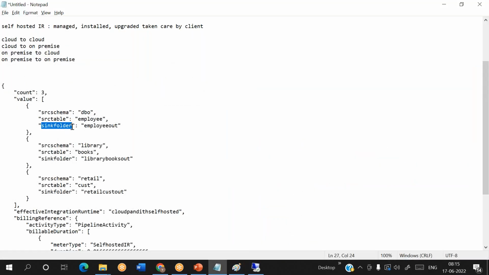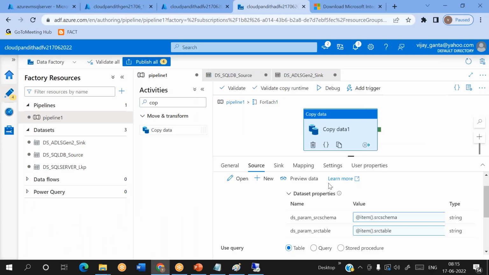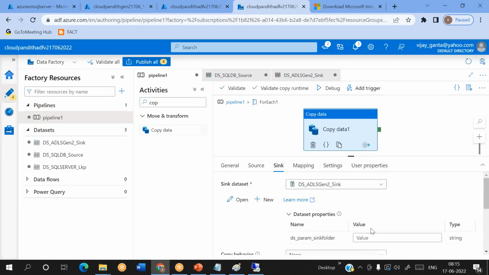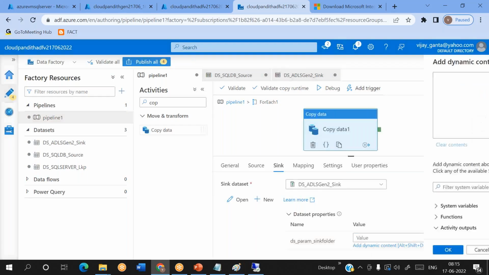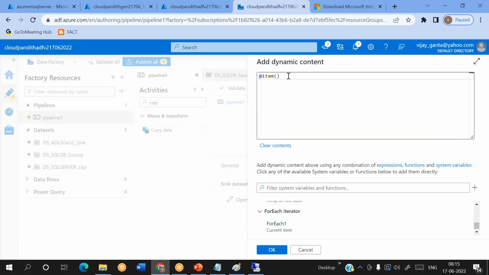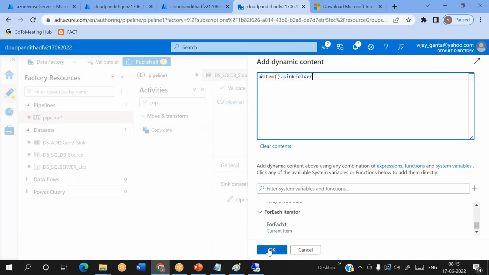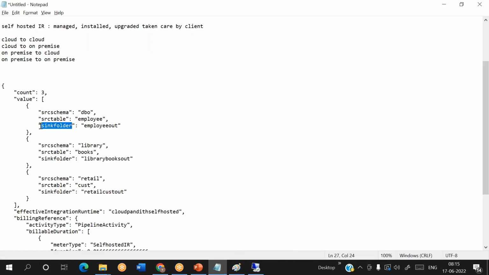Next, sink folder. Copy this. Come to sink. Add dynamic content again. Item dot sink folder. So when this item is given, the dbo.employee table we will read, and it will write into employee out. The library.books table it will read, and it will write into library book out. The retail.cost table it will read, and it will write into retail cost.